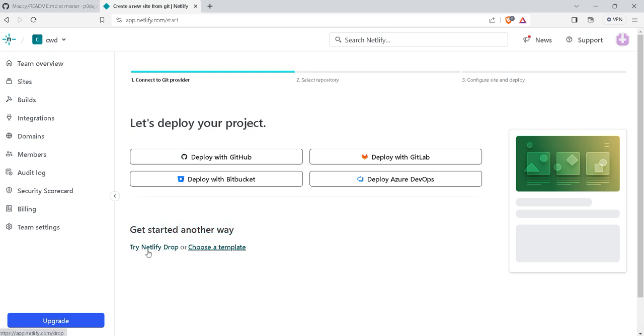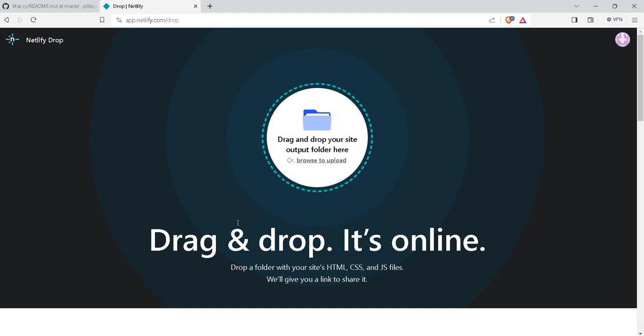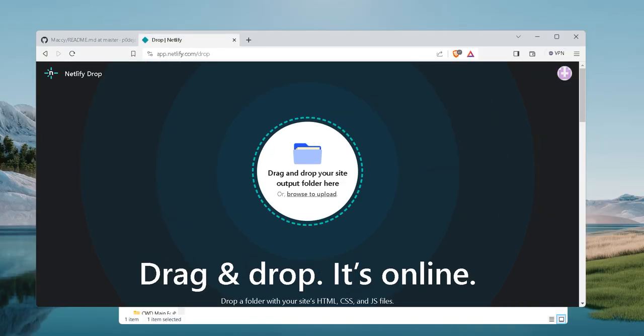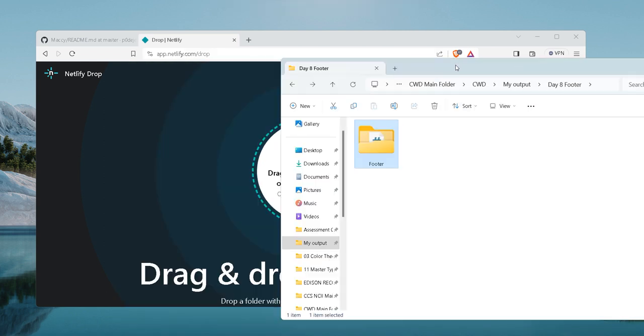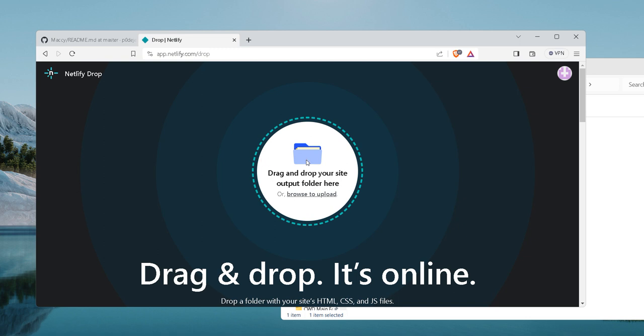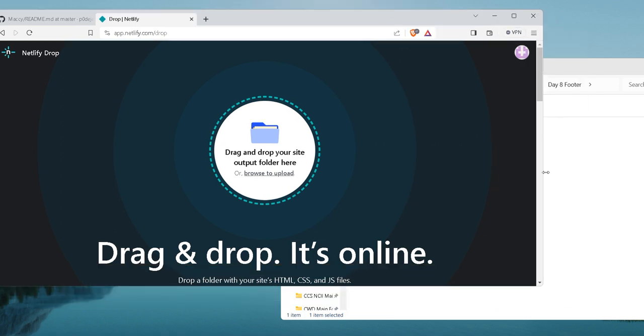Click on try Netlify Drop. This is the fastest way for you to publish your website from a file. As you can see, there is a drop circle here. All you need to do is drag your folder. This is your folder. Inside the folder, you have your HTML, CSS, and all the elements that you put in it, like the images. You just need to drag the whole folder here. And there you go.